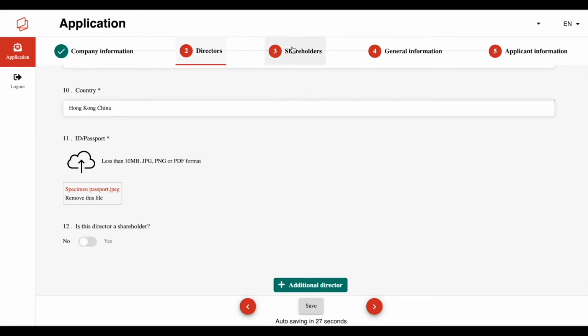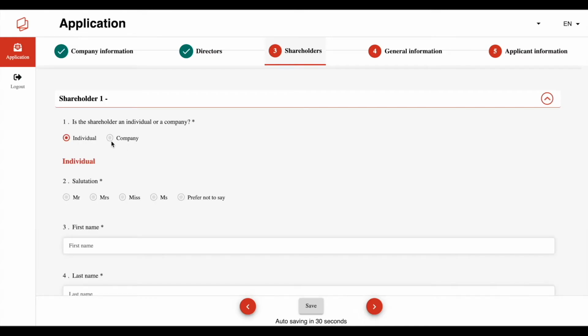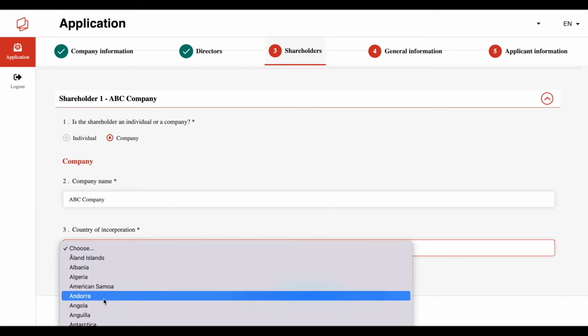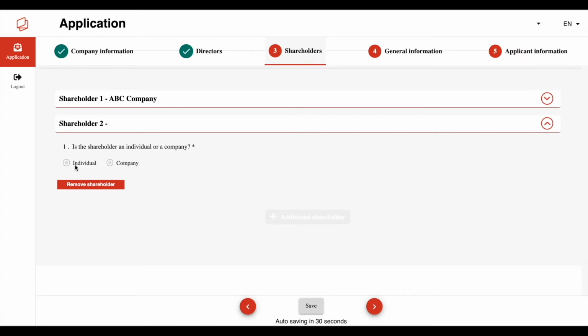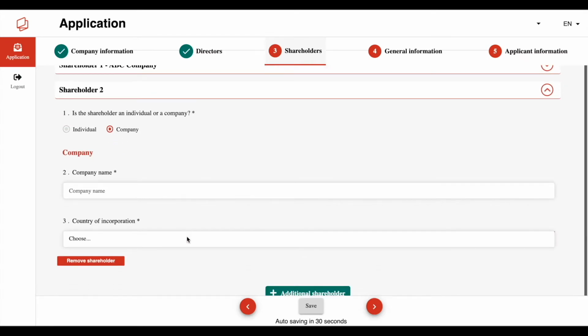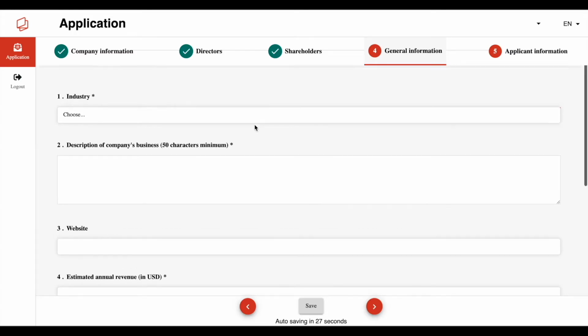That's for the directors. Then for the shareholders, same story, you need to fill in information, so individual or company shareholder. If we assume it's a company shareholder, we need to fill in the company name, and then we need to fill in the state of incorporation of the shareholder. And same story, you can add additional shareholders. When you click on additional shareholder, you need to fill in all the information or remove the shareholders if needed.